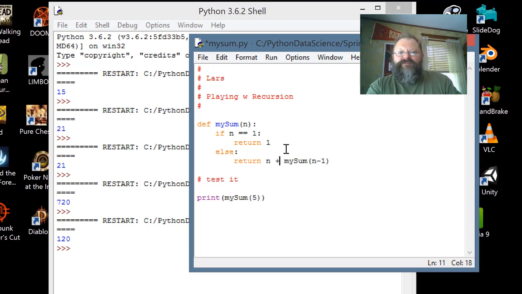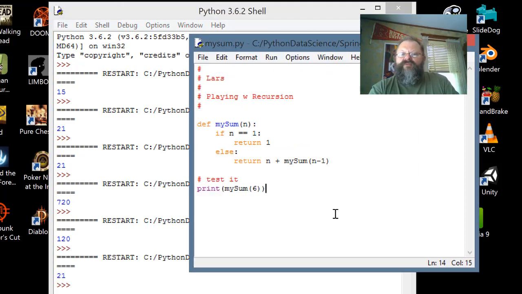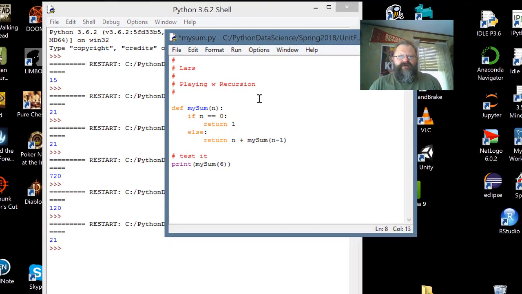Okay, watch this, though. Watch. I'm going to turn that back to plus, and we're going to test it with 6. So it should be 21, right? So we do that. It says 21. Okay, we're in pretty good shape. Now, what if I change my tail condition from 1 to 0? Okay? What do you think is going to happen? Watch.